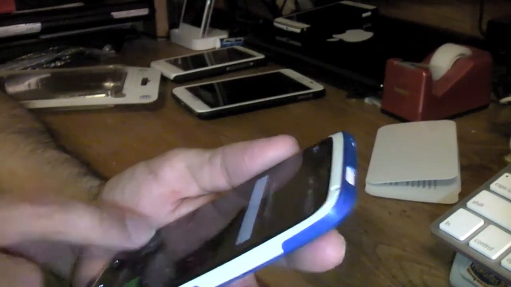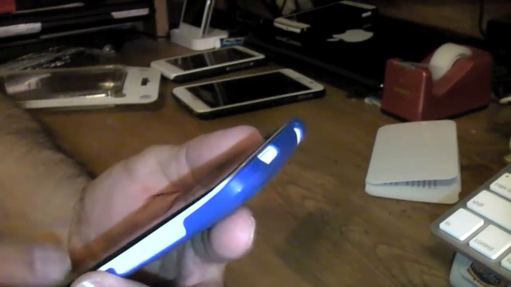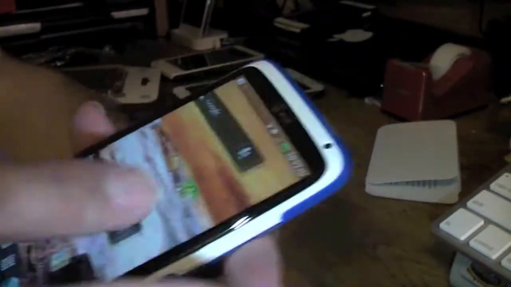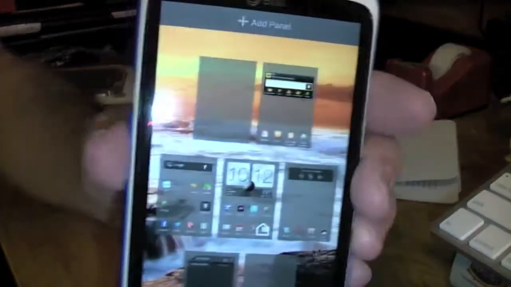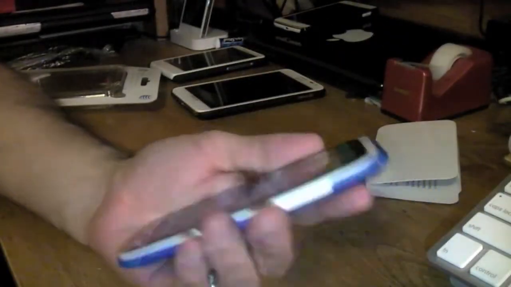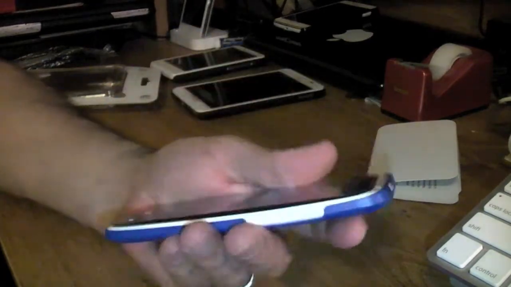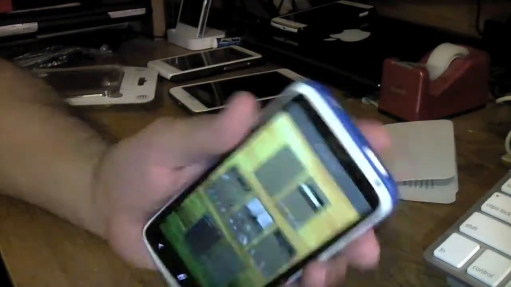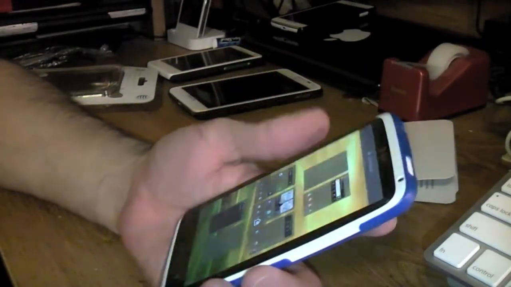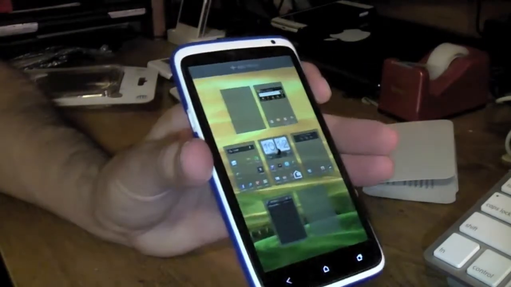Let me unlock this really quick. Give you an idea how it looks with the screen on. Very nice. I'm really liking this. I like really thin cases like this that don't add too much weight or bulk to my phones. So in case you guys were interested in picking something up for your HTC One X, you might want to take a look at this.